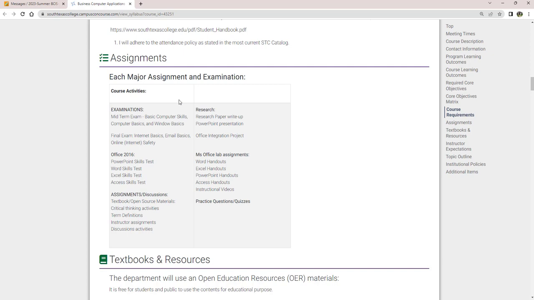Assignment. Let's go to the assignment section. Major assignment and examination. We have two exams, right? The midterm and final exam, right? Midterm consists of basic computer skills, computer basic, and Windows basic. Right? So there are three items there. Basic computer skill, computer basic, and Windows basic. Then on the final, we have internet basic, email basic, and online internet safety.